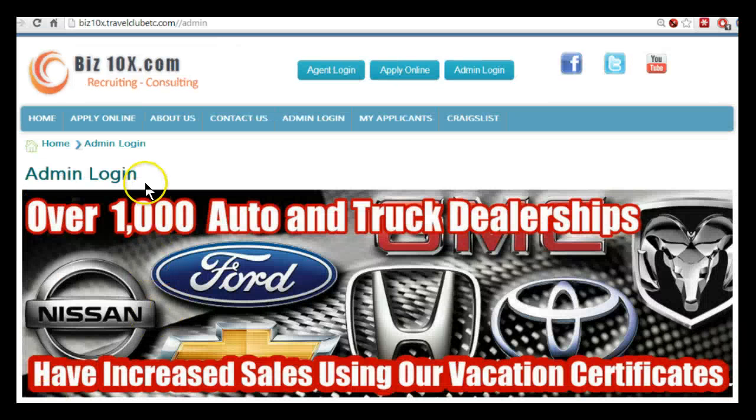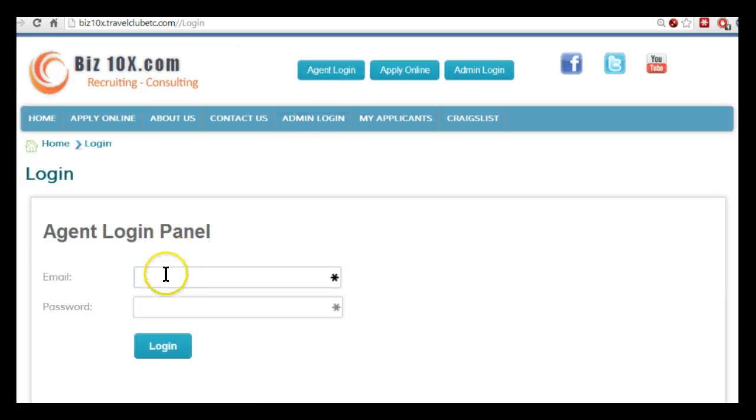Okay, I'm going to show you how to go in and use the system. I'm at the admin login, and so make sure that you're not at the admin login when you log in. Make sure you're at the agent login, and at the agent login, make sure that's what it says there. Make sure you did reapply at this system here, Biz10X, travelclubetc.com/login. Make sure you're there. You applied online again. You got a new password and email.